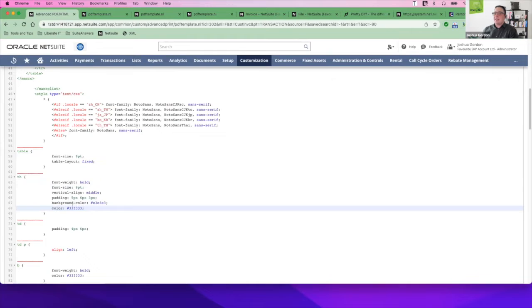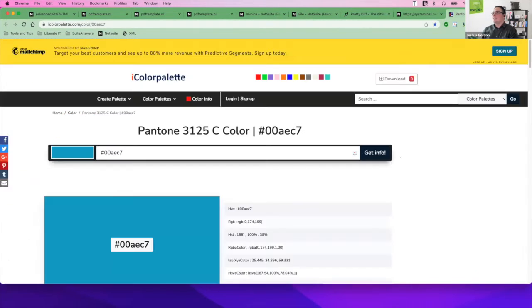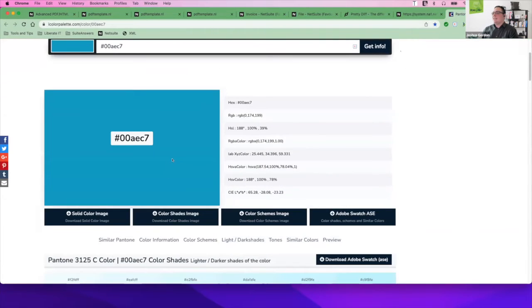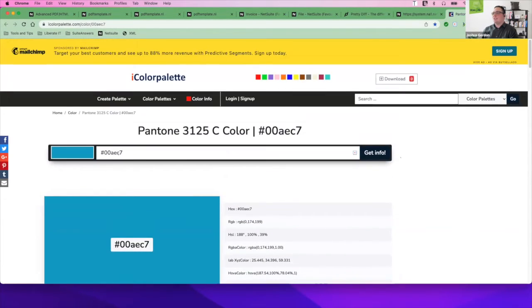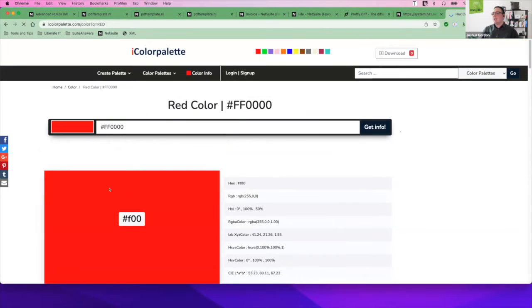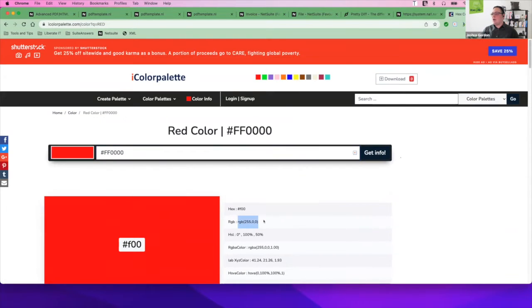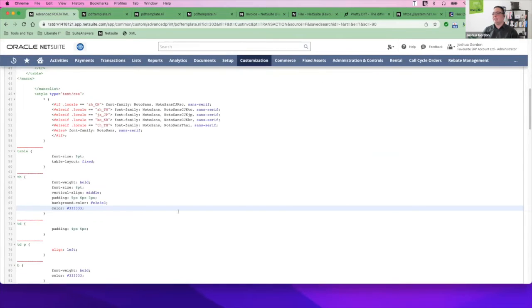Just pointing out another handy tool here is icolorpalette.com. This allows you to work through all sorts of colors, and it gives you the HTML code that you want. You can search what red will look like, and it's going to say, right, here is the code that you want for red. Again, you can use RGB codes if that's what you're more familiar with. You just have to mention that within the code itself, and you'll be good to go.